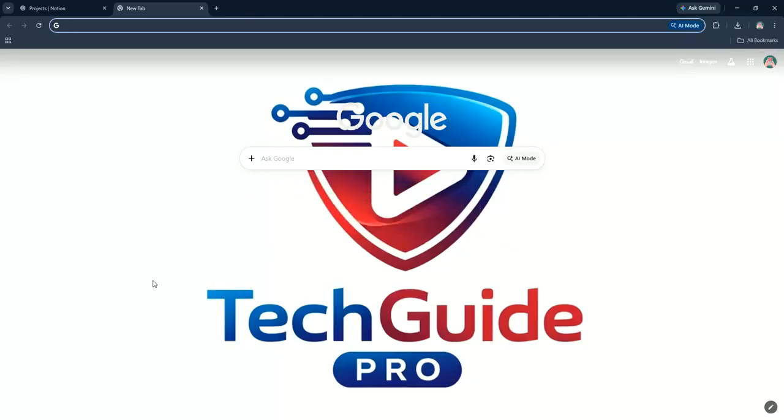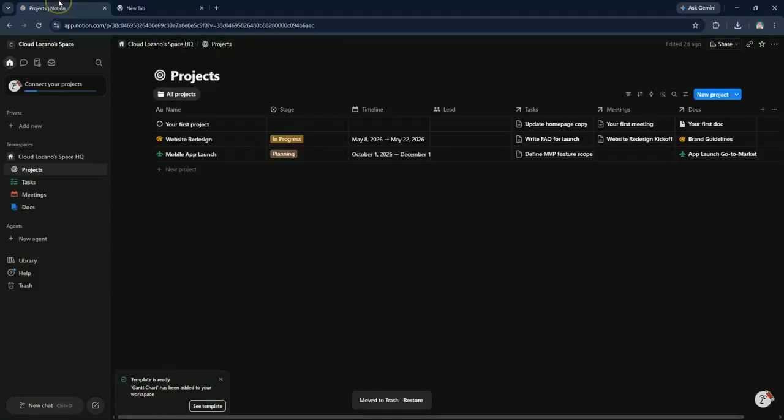First, open your web browser and go to the Notion website at notion.so. Once you're there, log into your account using your credentials. If you don't have an account yet, you can easily sign up by following the on-screen instructions.